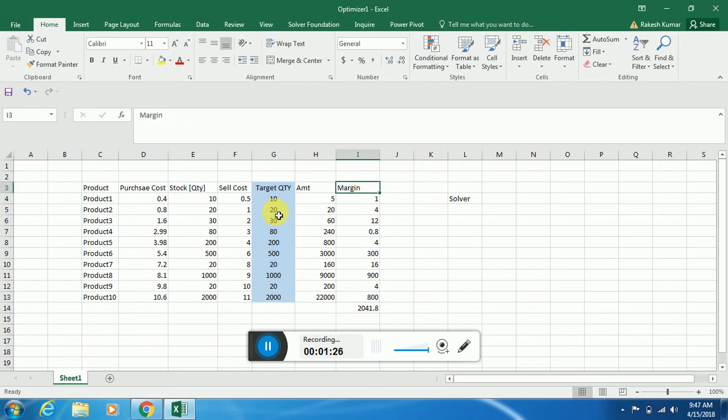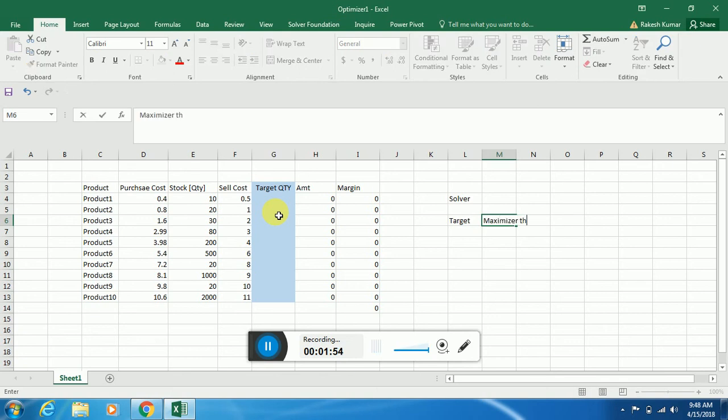What I'm going to do for now is delete the target quantity because I want Solver to decide the quantity. The target here is, suppose, to maximize the margin. All right.